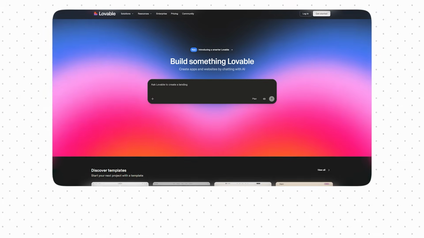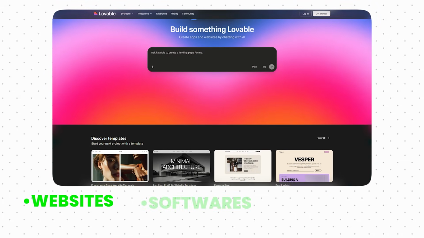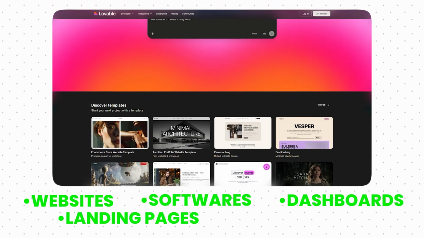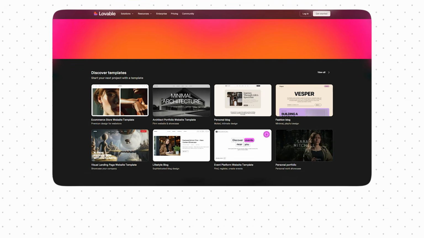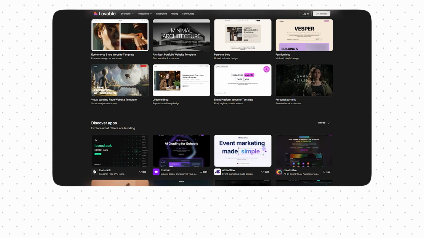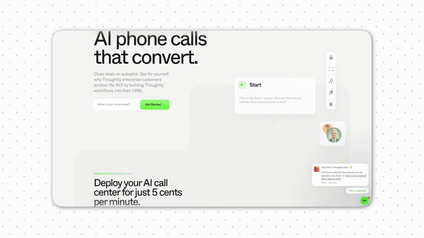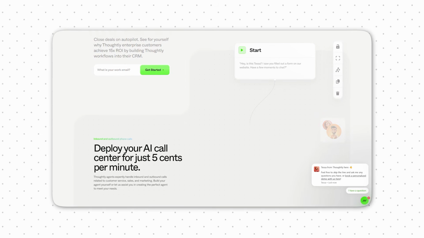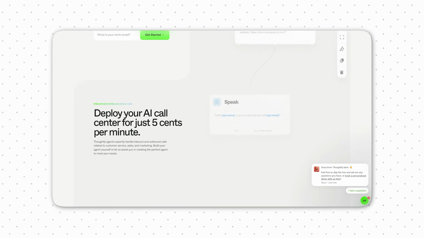What you need to follow along with this is access to a platform called Lovable. You can get started for free. This allows you to create websites, software, dashboards, landing pages, and applications with just prompts, so you don't need any coding experience. This is what we're going to be using to build the dashboard. Number two is access to Thoughtly. If you don't know what Thoughtly is, it's an AI voice agent platform that allows you to create conversational AI voice agents, once again, with no coding or developer experience.